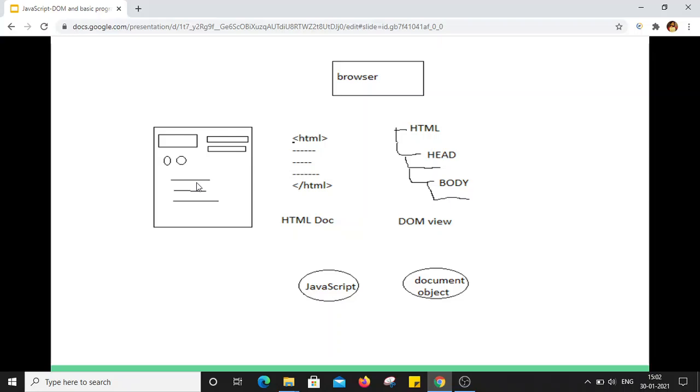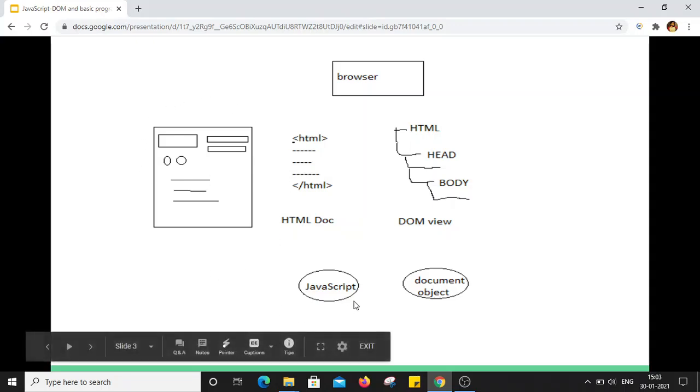So this is all dynamic behavior, right? If we want to add that dynamic behavior to a static web page, then we have to use JavaScript for that. And JavaScript is embedded within the HTML only, right? JavaScript provides document object. That is one default object that JavaScript provides.